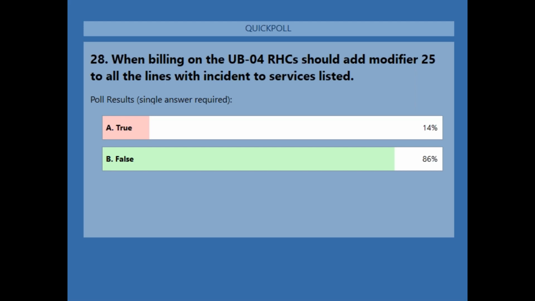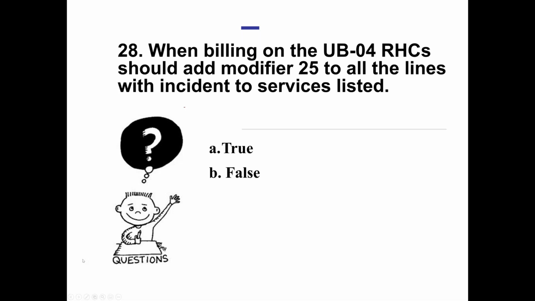That is, you guys are very smart. That is right. 86% of you guys are absolutely right. You do not put that 25 modifier on there. And I know a lot of times you get in the habit of doing that because a lot of your insurance companies require you to put a 25 on just about every line that's not the primary payer line.